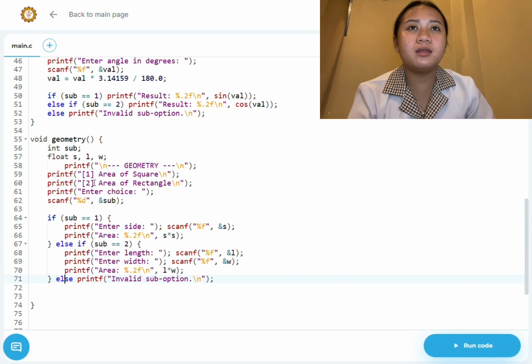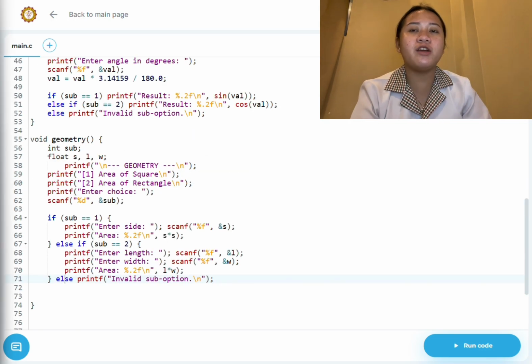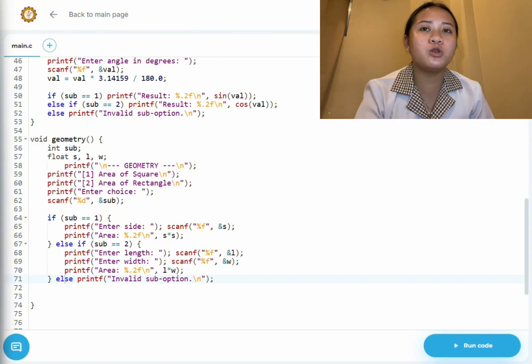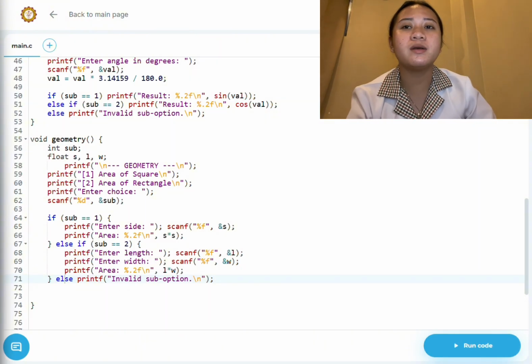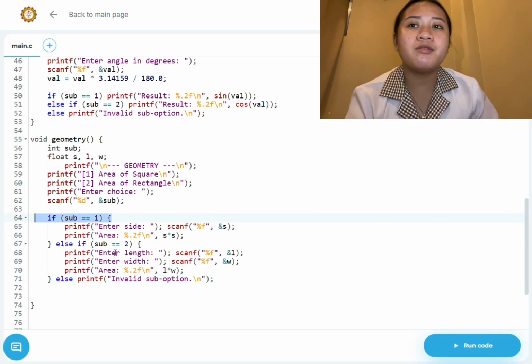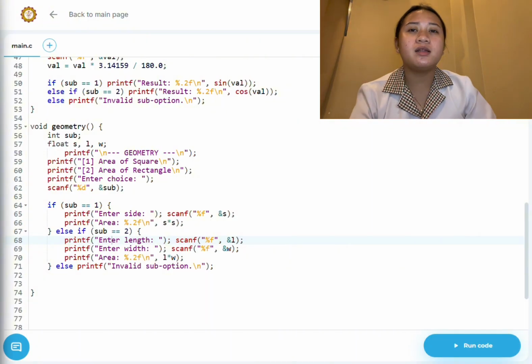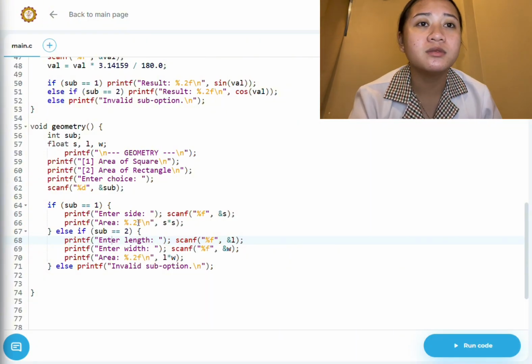So for printf geometry, the submenu header, then the printf 1 area of square prints the submenu options, then the printf enter the choice prompts and reads the submenu choice. Then there starts the block for calculating the area of square, this if sub 1. Then enter side prompts and reads the side length into s. Then area calculates and prints the area using the formula area equals side times side, or s times s.